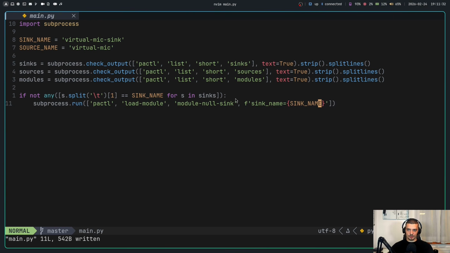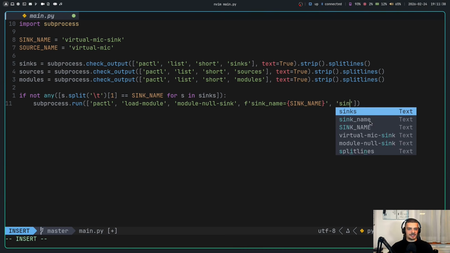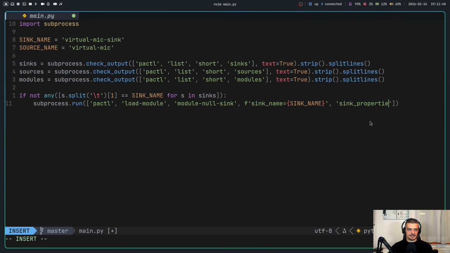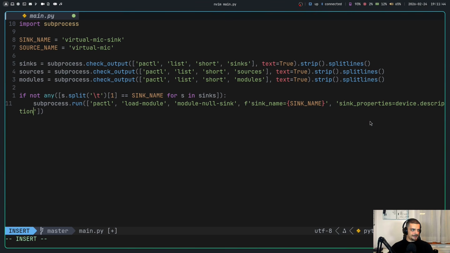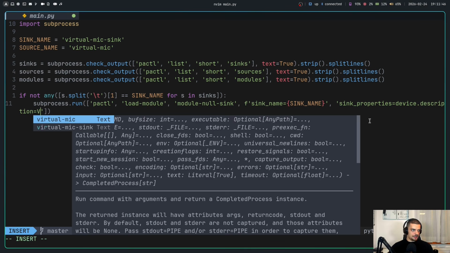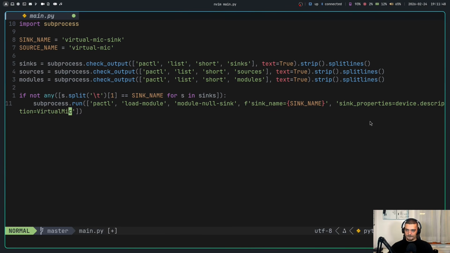So next time when we run this check, it's going to already be there. So it's not going to go into this if statement. And then we're going to say sink_properties is equal to device.description, and then is equal to virtual mic. That is going to be the name of the device, the description. So what we do here is we check, does this sink already exist? If not, we create it. It's as simple as it gets, right?